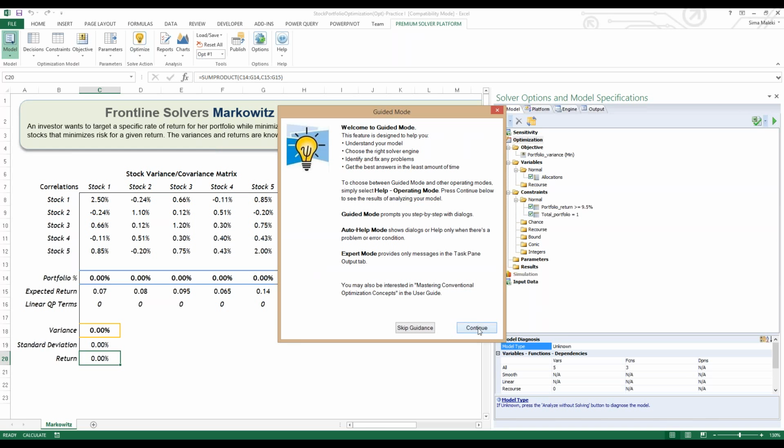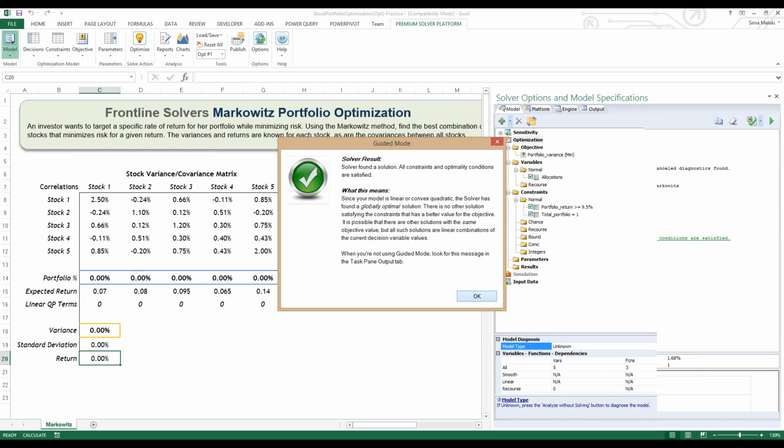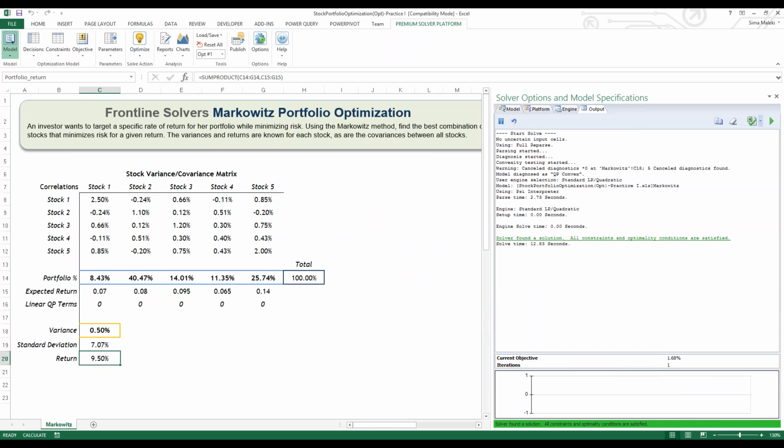Let's click on Continue. This is a quadratic programming convex model and solver-friendly solution. These allocations of funds to different stocks result in the minimum risk, or minimum variance, portfolio, and it achieves 9.5% return. This is often called an efficient portfolio. You may have heard of the efficient frontier. Using the Premium Solver platform, we can construct that efficient frontier rather easily, and I want to show you how.